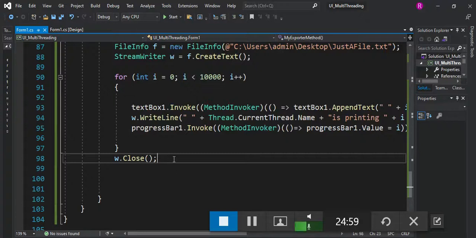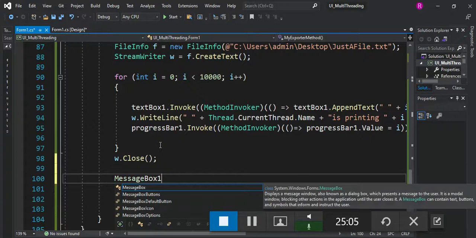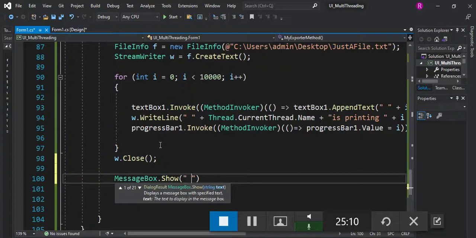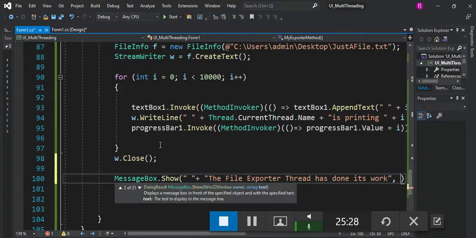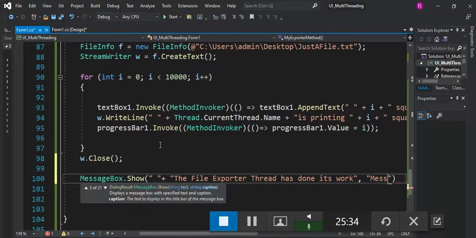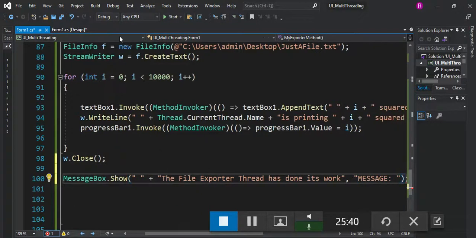Once all of this is done, I need a pop-up. I say message box dot show. The file exporter thread has done its work. That's the message. The file exporter thread has done its work. And I will also put a title. Let's run this now finally.